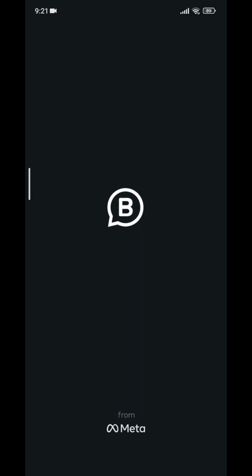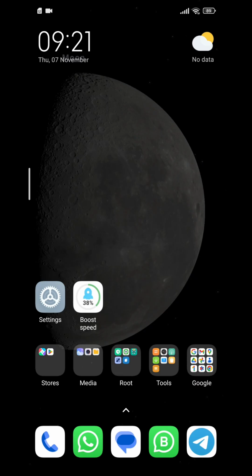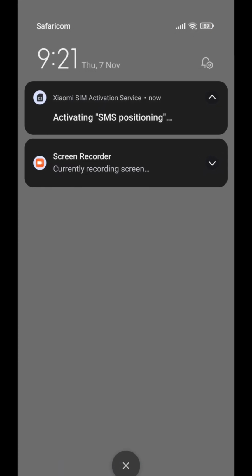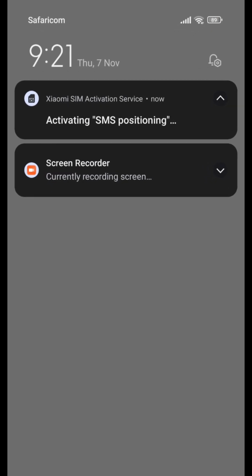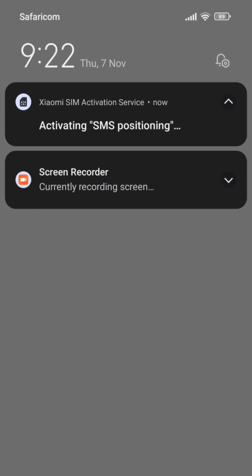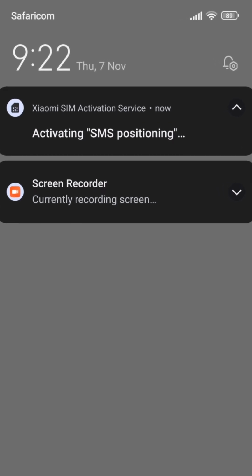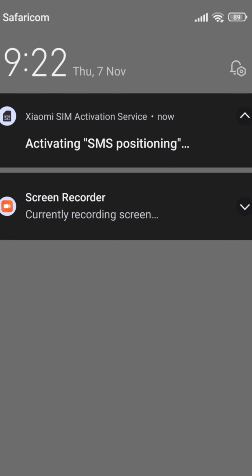Sometimes, the error may disappear after retrying the activation process, and SMS positioning will activate successfully. If the error persists and the activation fails repeatedly, follow the next steps to stop this message from coming back.